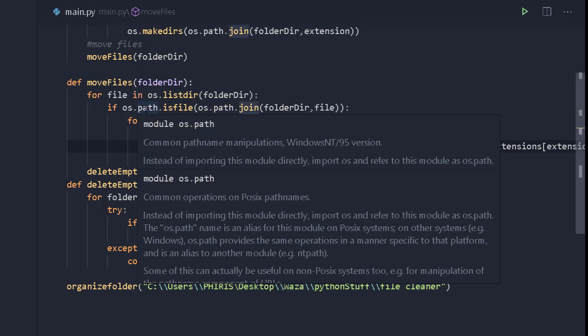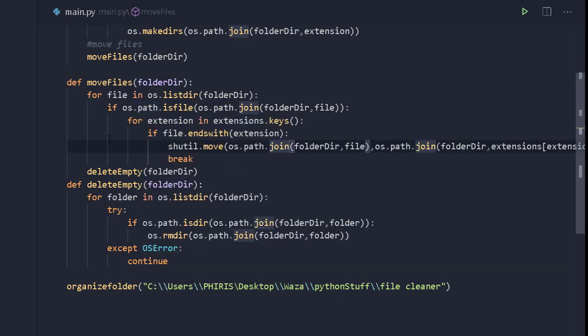So we check whether in our directory that's a file or a folder, and if it is a file, we then want to loop through our extensions. After looping through our extensions, which are the keys in our dictionary extensions, we want to check whether it ends with any of the extensions. So our current extension here, which we're looping through, if our given file here ends with that extension, we want to move it to a folder matching its extension.